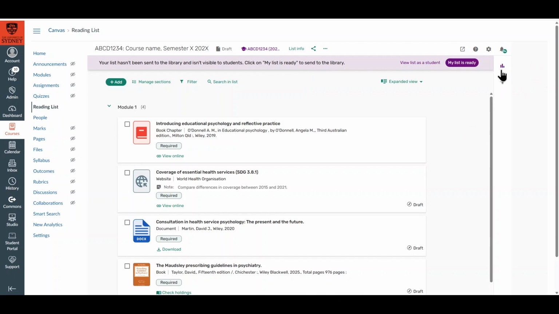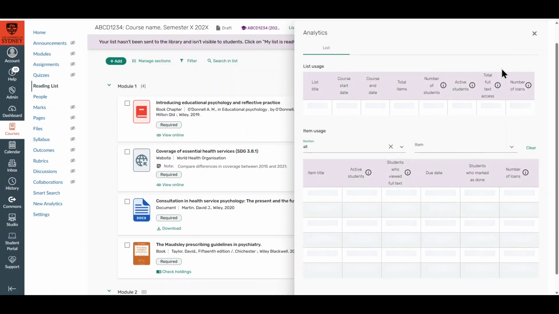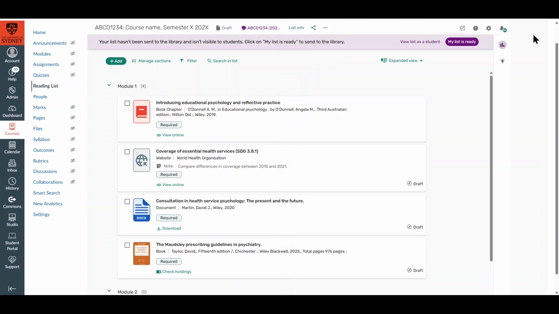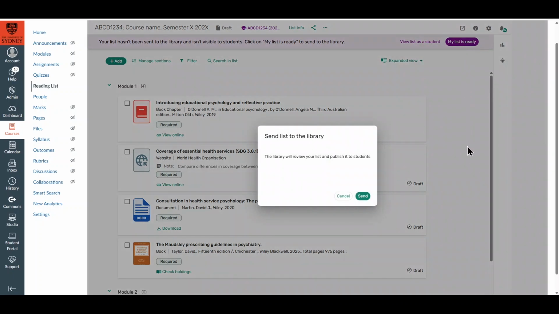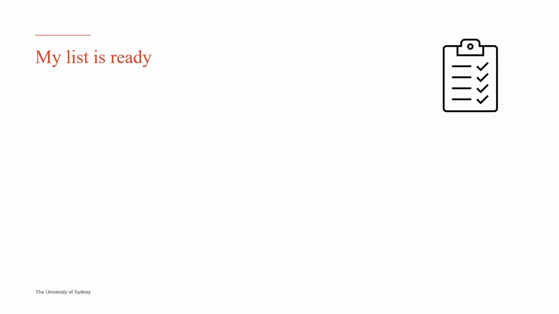By using Reading List Analytics, you will get an insight of an engagement with the reading lists. When you are ready to submit your list, click My List is Ready. The list will be sent to the library for review and copyright compliance. Some resources, like electronic articles and ebooks, will become complete and available automatically when lists are published. This is usually done on the course start date.